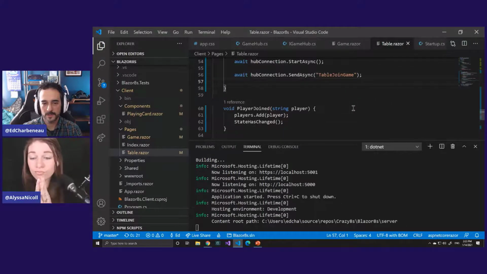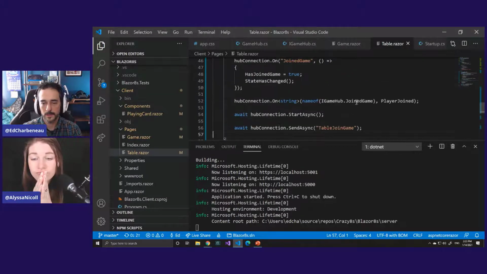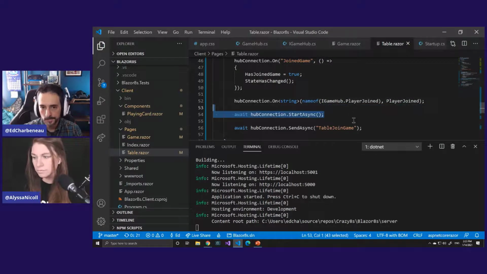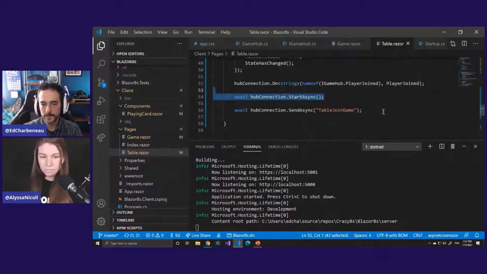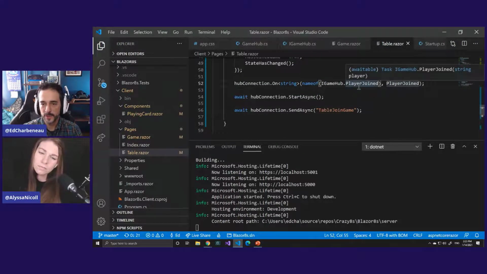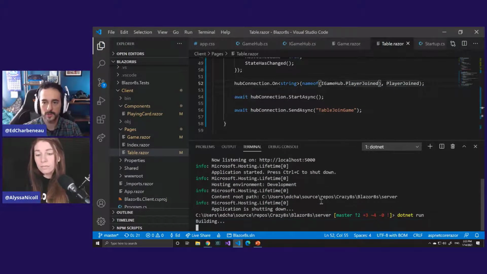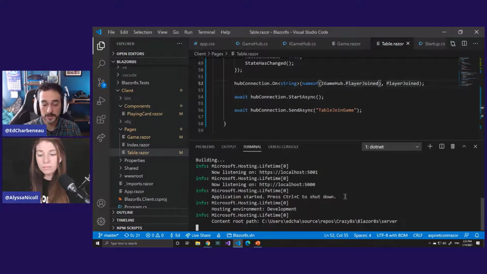Something got disconnected here. So joined game. I think I know what it is. So this is not joined game. This is player joined. That has to be player joined because player joined has a parameter of the player's name, and the other method has no parameter at all. So that's all that was. So we just need to make sure we're calling the right method now.